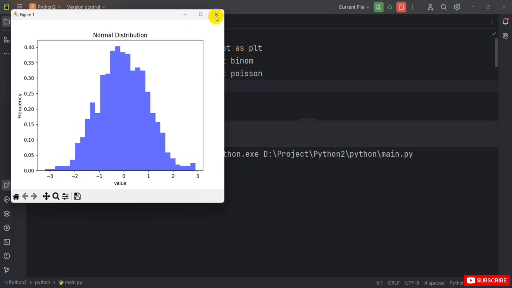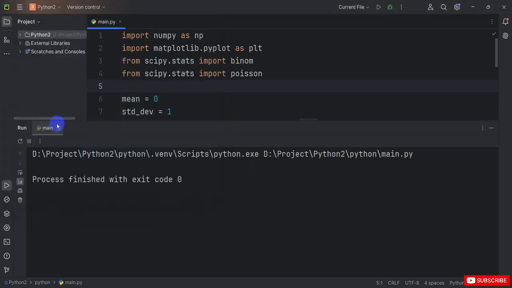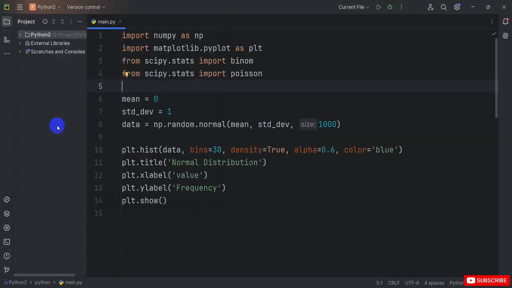Okay, let me remove this one. Now I'm going for the second example, which is the binomial distribution. The binomial distribution models the number of successes in a fixed number of independent Bernoulli trials. It's particularly useful for binary outcomes like flipping a coin.